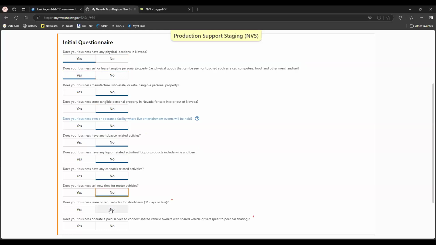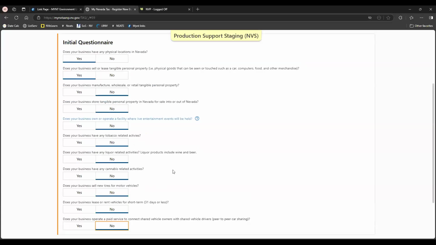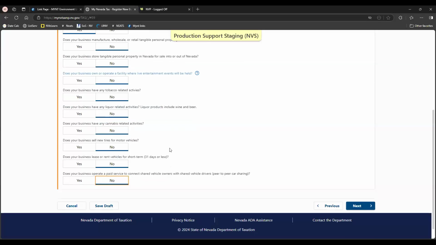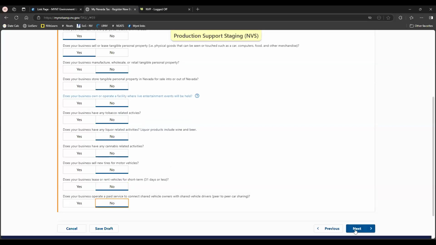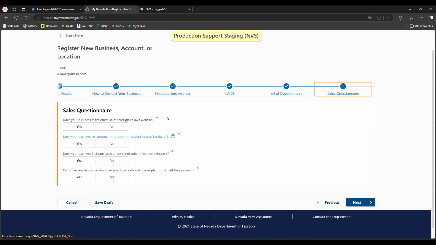And then the rest of the questions, you'll go down and read those. They're more about excise and wholesale, manufacturing, that kind of thing, live entertainment. You guys are going to know more about your business in that regard than we do, and it will go into what registrations you need in coming screens. Okay, and then next. And it's going to determine for us that we're registering for sales tax.